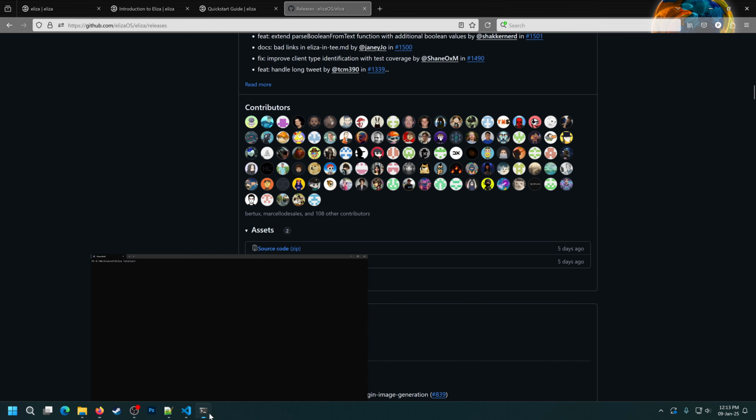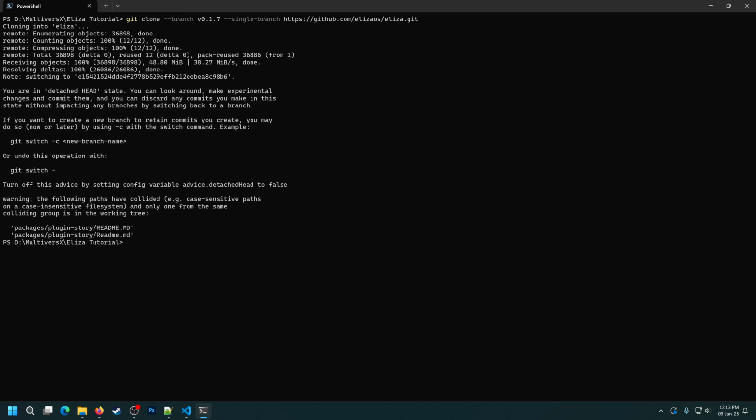Okay, I actually prepared the terminal here. So if we git clone and hit enter. Okay, now it's cloning it. Perfect. Now that we successfully cloned the repo, we'll head into the Eliza directory. Let's actually see it. Yes, here it is.